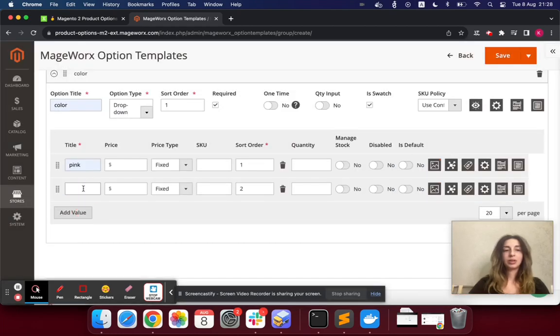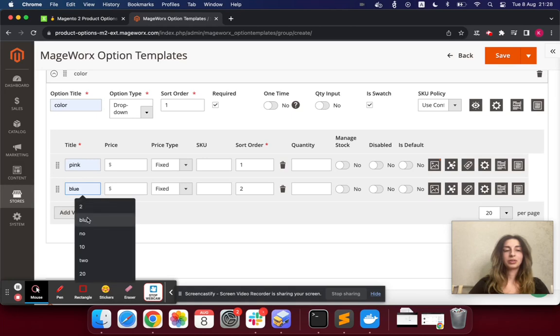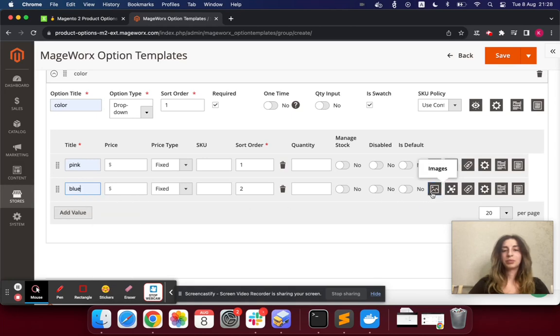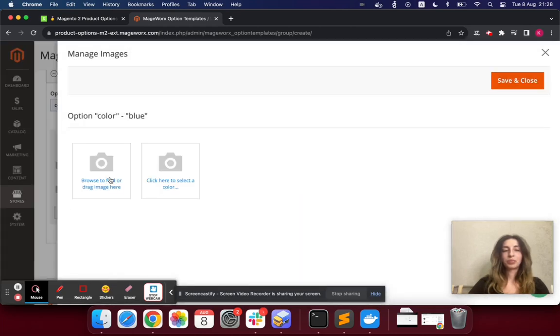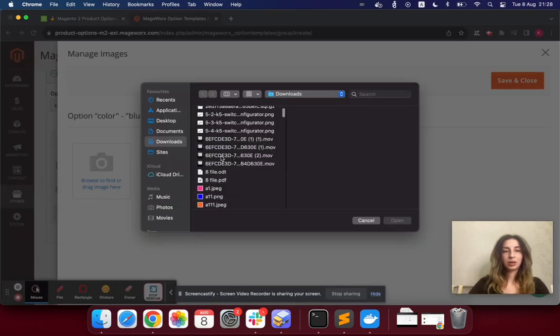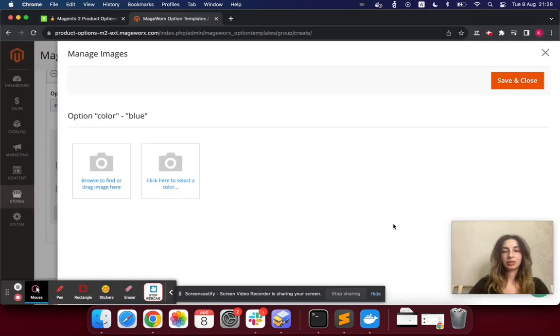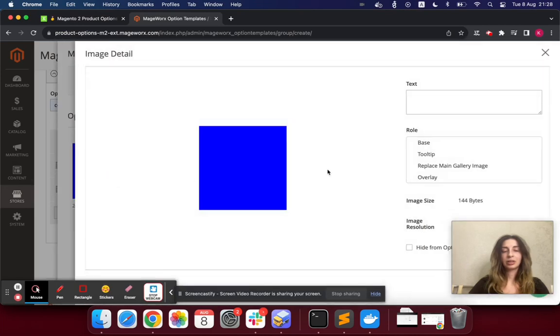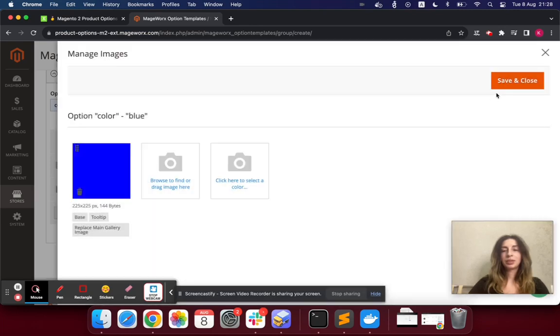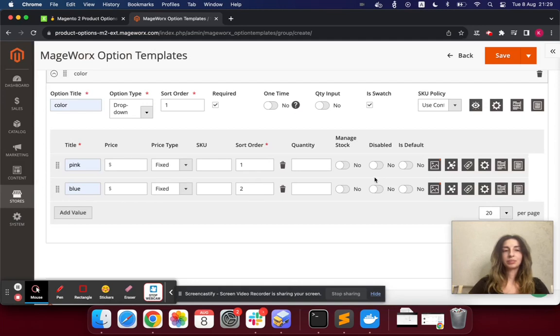And I will add one more image. For example, blue, but this time I will upload it from my computer. Well, this is my blue image. I'm uploading that and clicking again the image, and here I will select Paste Tooltip and replace main gallery image roles. After that, please click Save and Close.